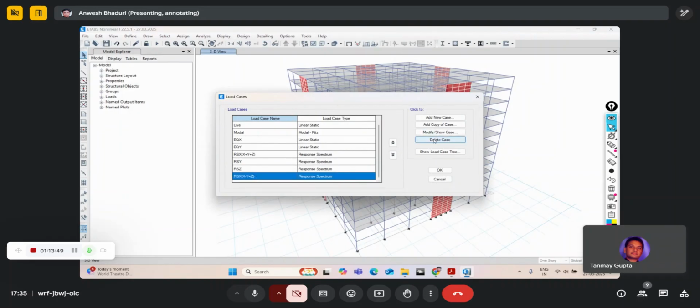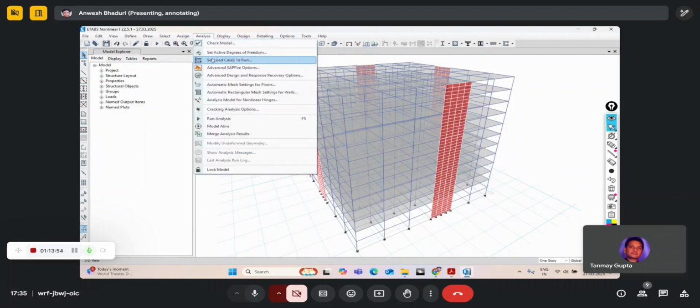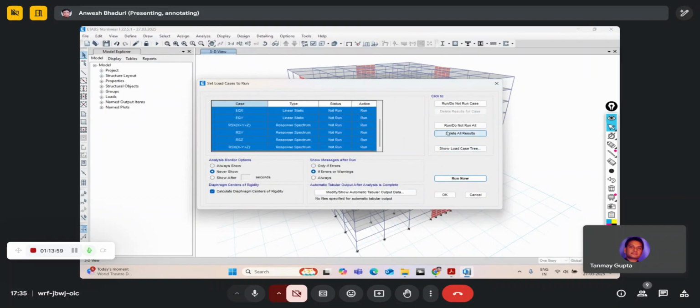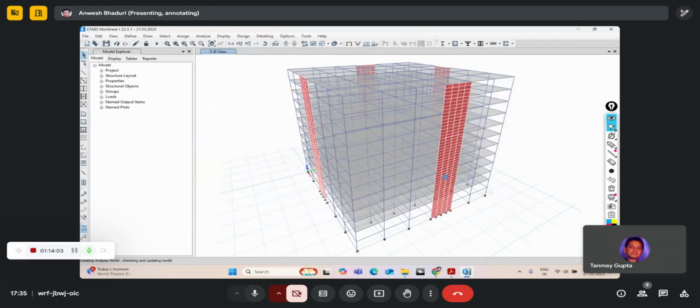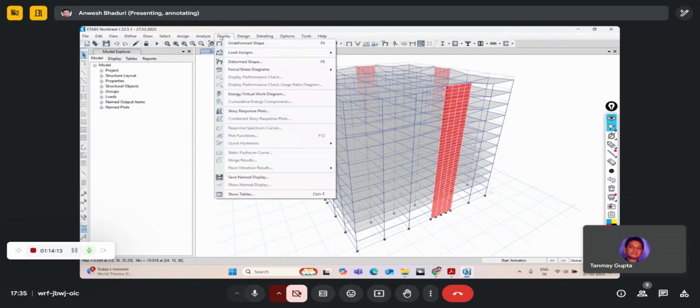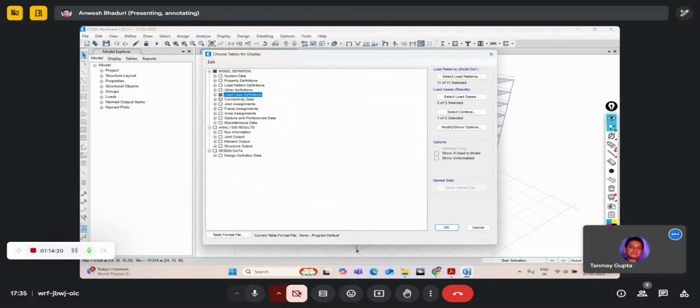Okay, I'll just turn off the response spectrum load cases currently. Go to run. We were seeing the detailed report, also beam by beam, which Lakshya was telling initially.